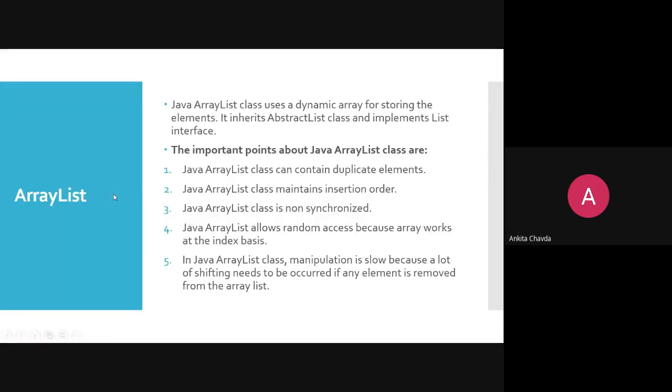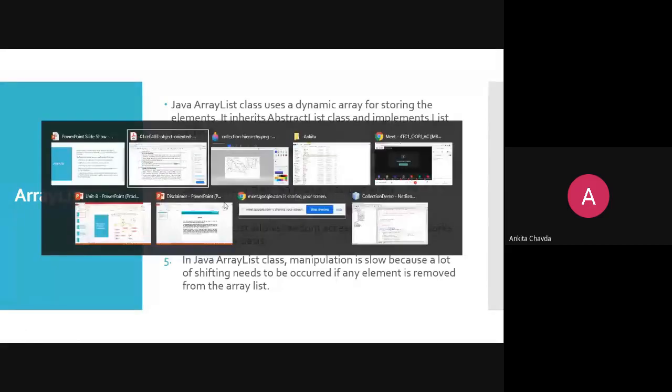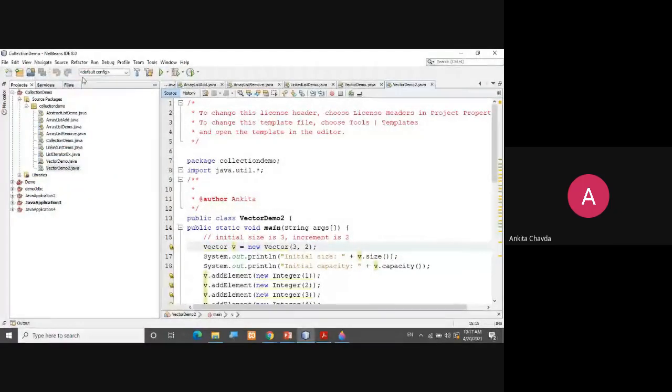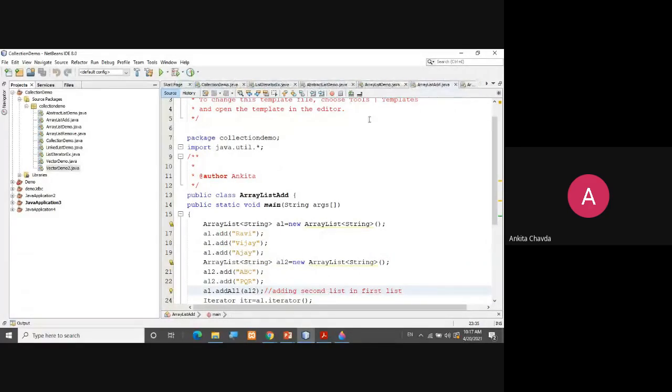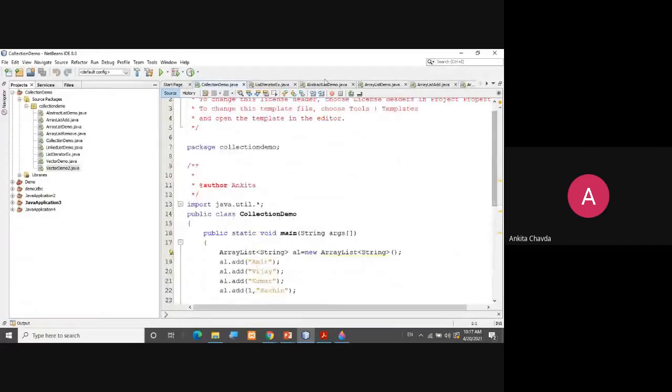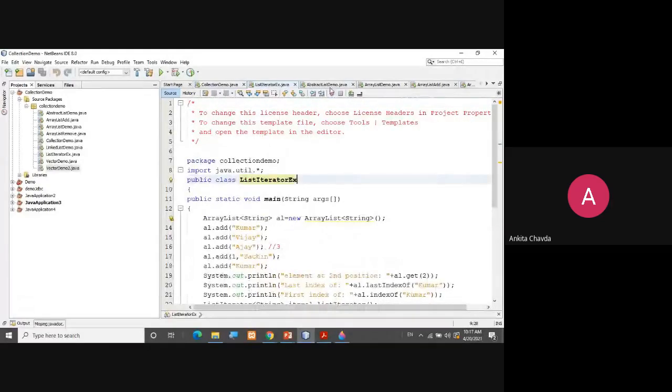Now the next is ArrayList. I'll show you the example of the AbstractList class. Yes. So this is what we have seen, right? The collection demo that we have seen. Now I'll show you the ListIterator example first and then the AbstractList demo, right? ListIterator we have seen.